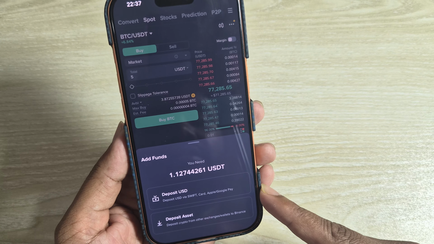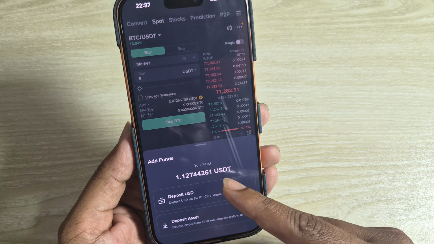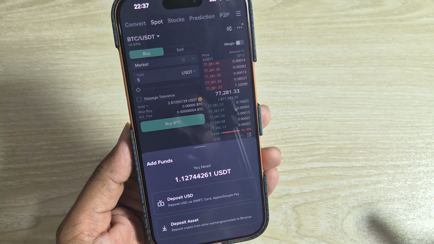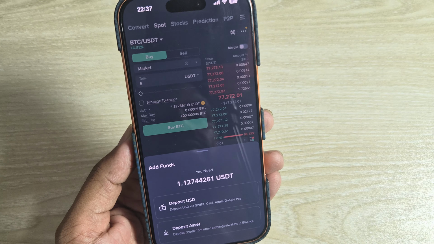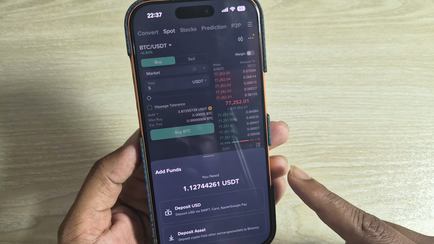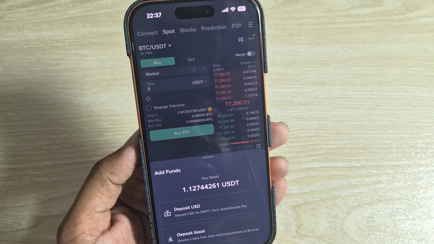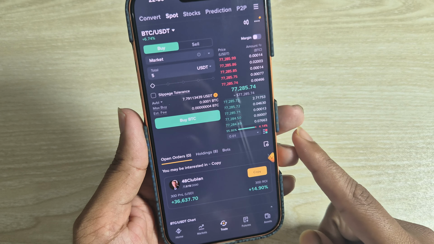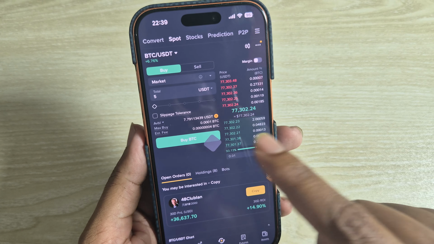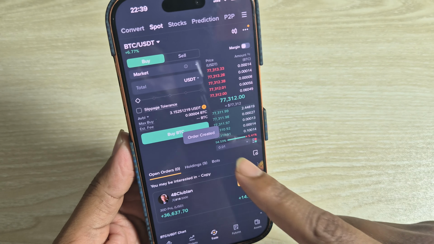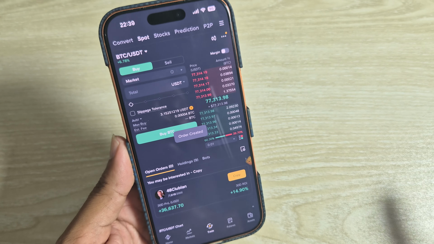Now deposit, you need 1.122 USDT. I don't have enough USDT in my balance. Yes, I completed my deposit, and now press on Buy BTC again. Now you can see the order is created.